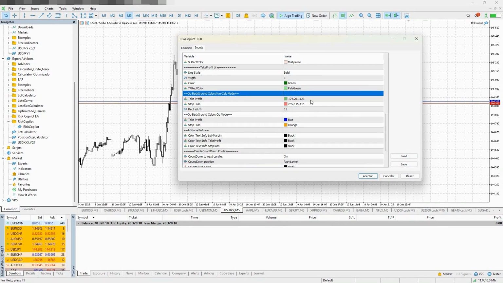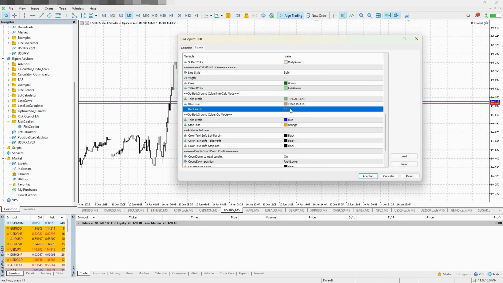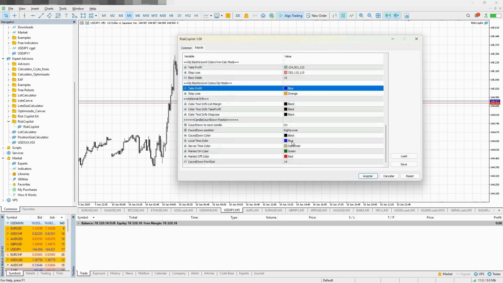And how wide do you want the entry to be? Now, when we are in operating mode, or in real mode, or in an open trade, what color are those take profits and stop losses? I made them blue and orange to differentiate them from here. If you want them the same color, you just have to configure this. There's information that will appear here on the right. You can configure the color depending on the contrast and the colors that you have in MetaTrader, okay?